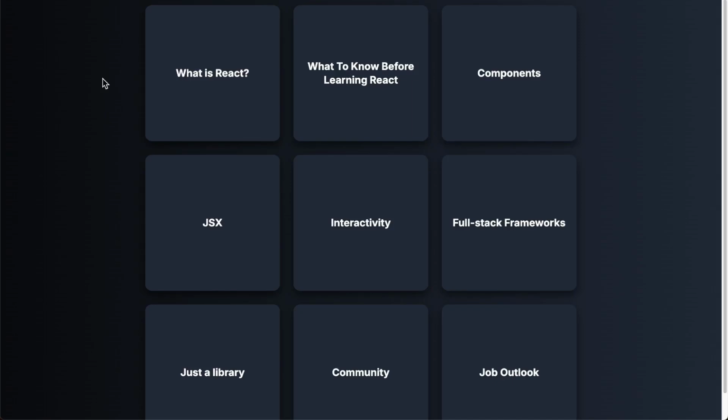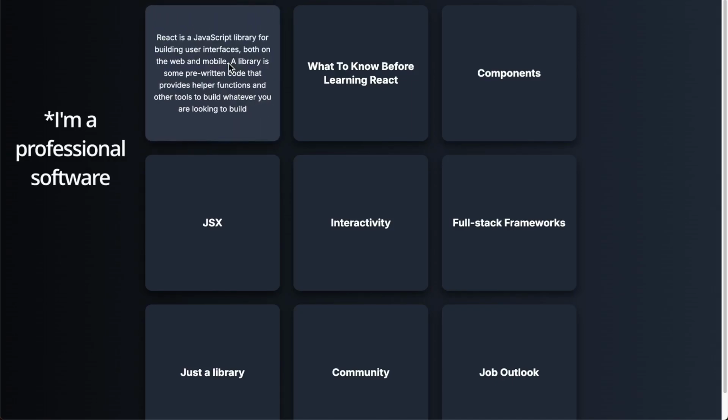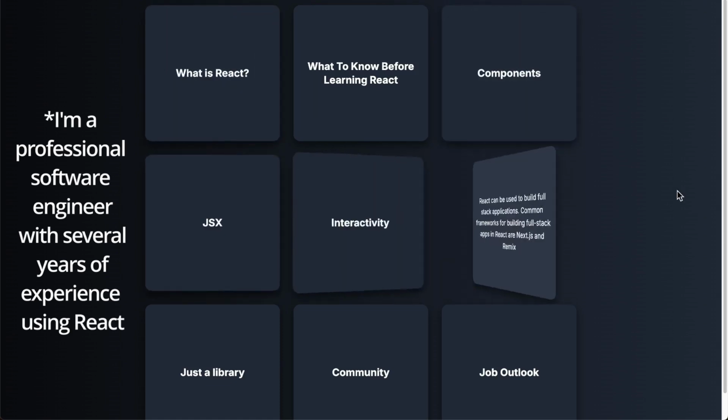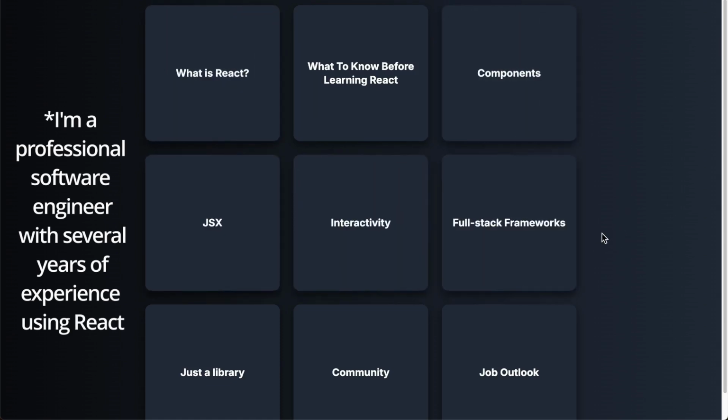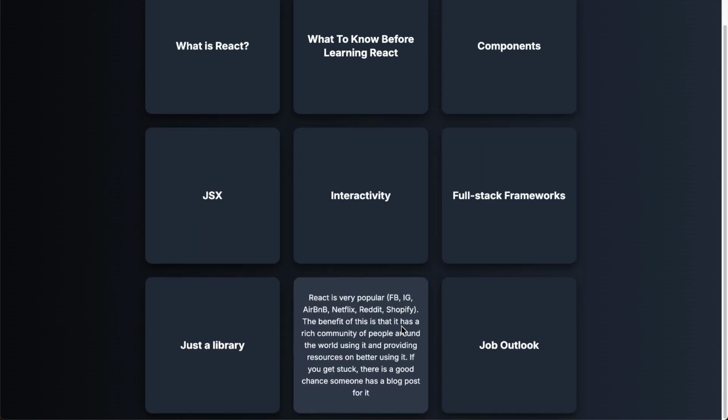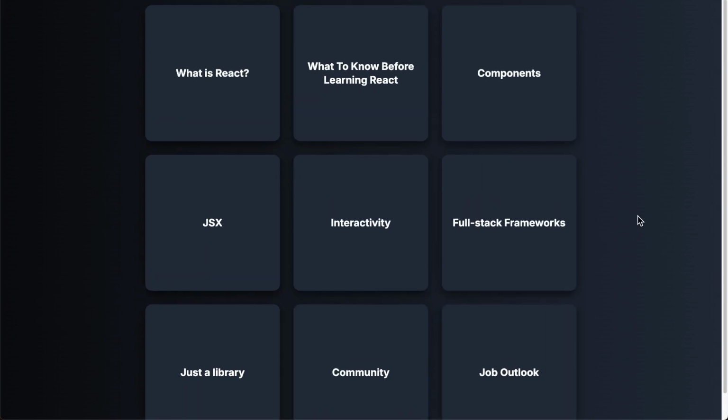Today, you're going to learn exactly what React.js is, and we're going to cover some core concepts of React.js like components, JSX, interactivity, whether you can use React full stack, how React is just a library, the community around React, job outlook, and all of those things regarding React.js.